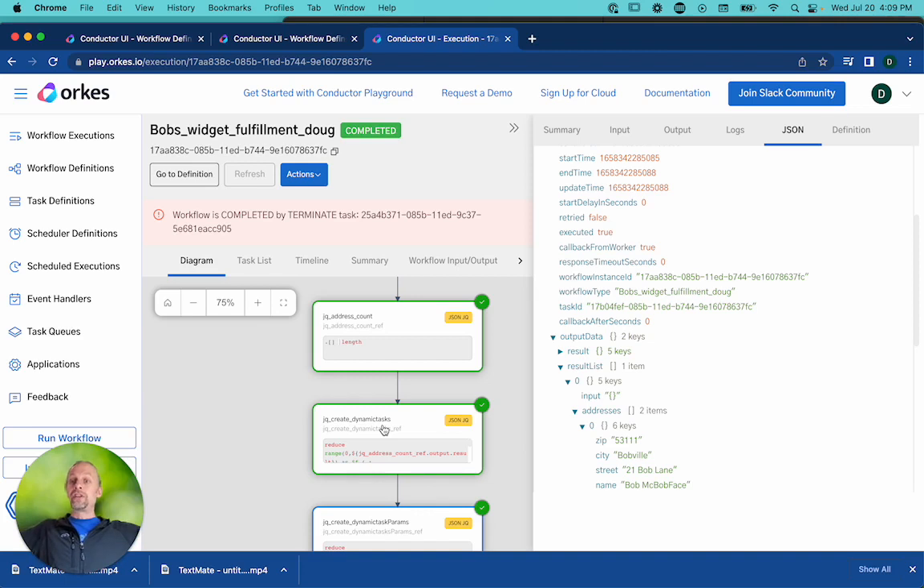Maybe you have 2 different JSONs that you need to combine. You can use a JQ query to do that. And because it's a system task, it just runs right on top of Conductor and makes it really easy to run.